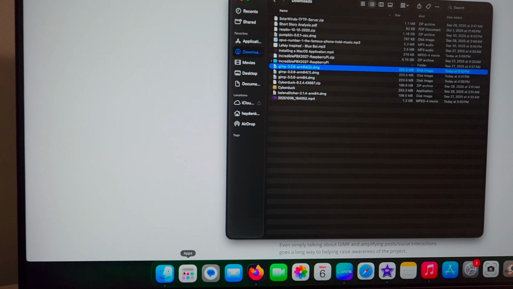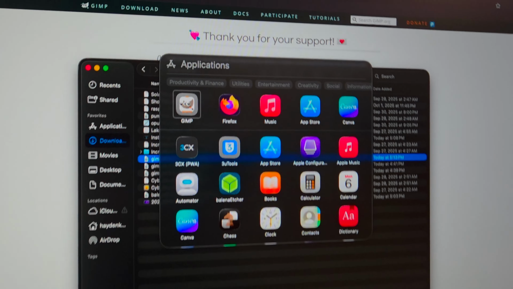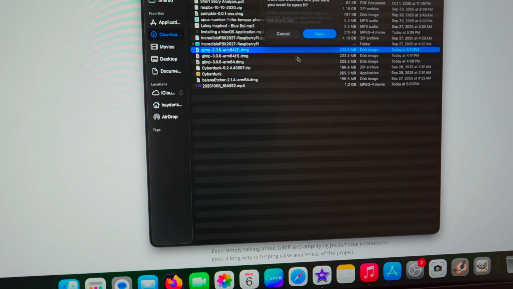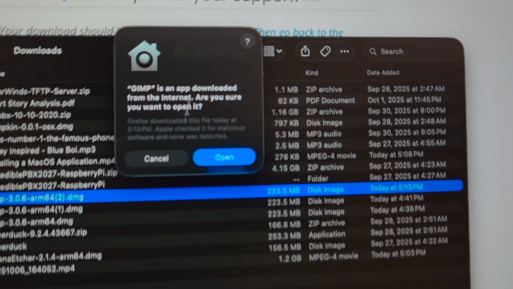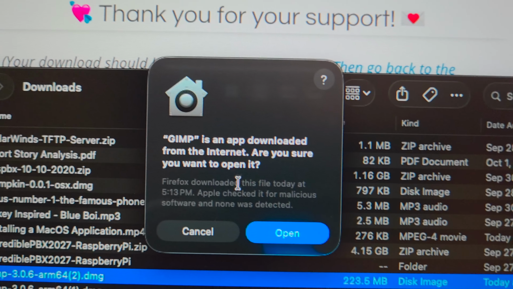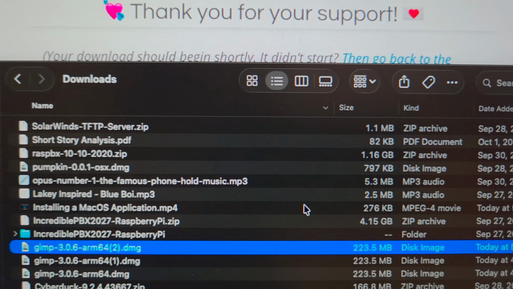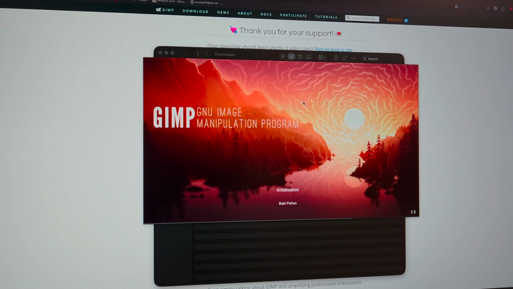Now you can go into your applications and there you go. There's GIMP. You can load it. And it'll ask you if you want to run it since it's from the internet. It'll say it checked for malicious software and none was detected. Let's open it. There we go.